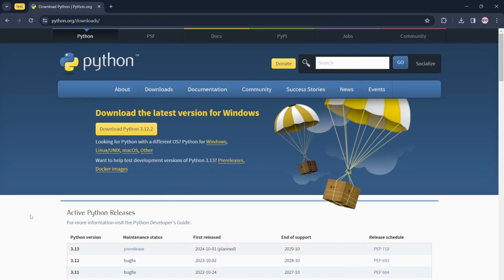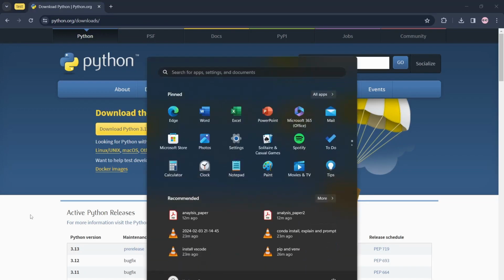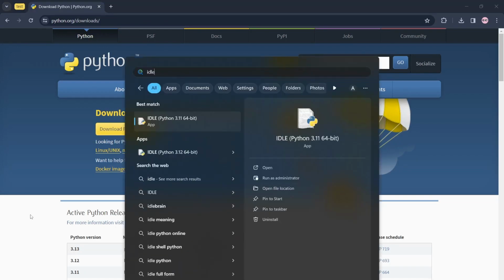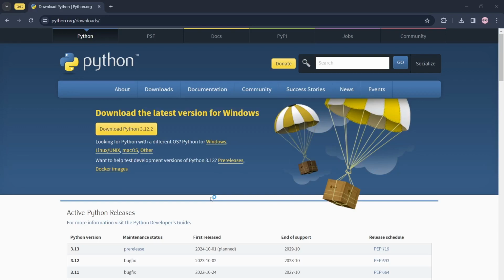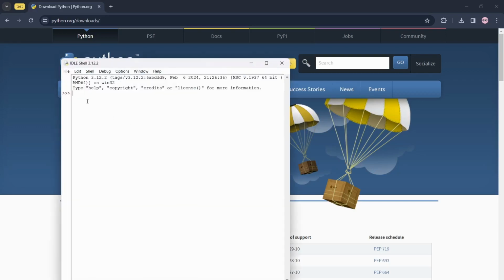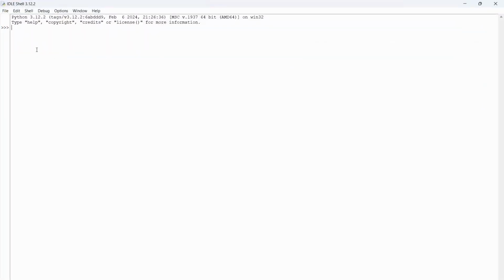So if we want to test Python, go to the start menu and type here IDLE. Since we have installed Python 3.12, click on this app. It will launch a new window and then you can just type, let's say, print 1 to test it. Since it is printing 1, Python is installed.